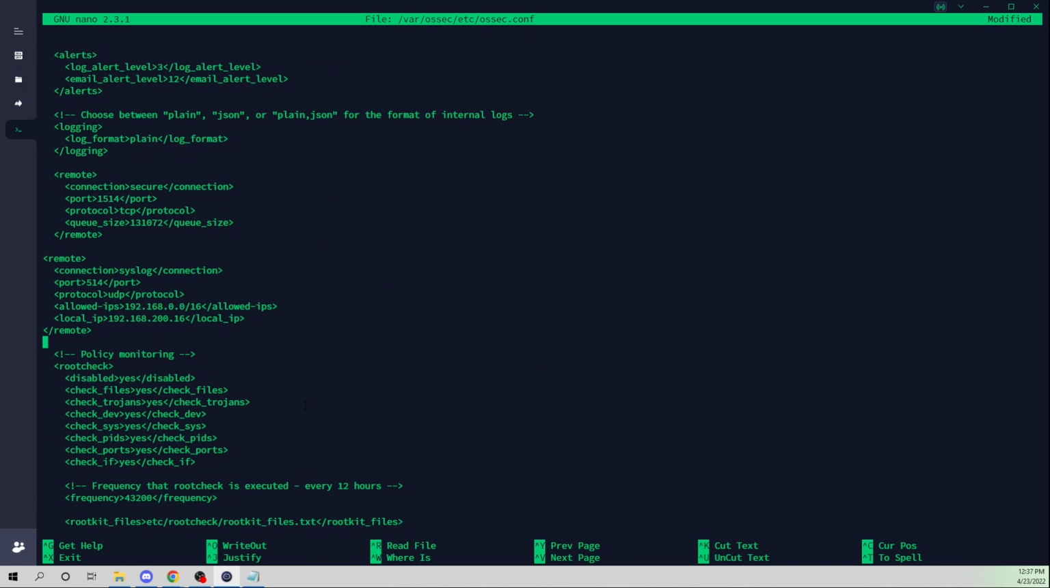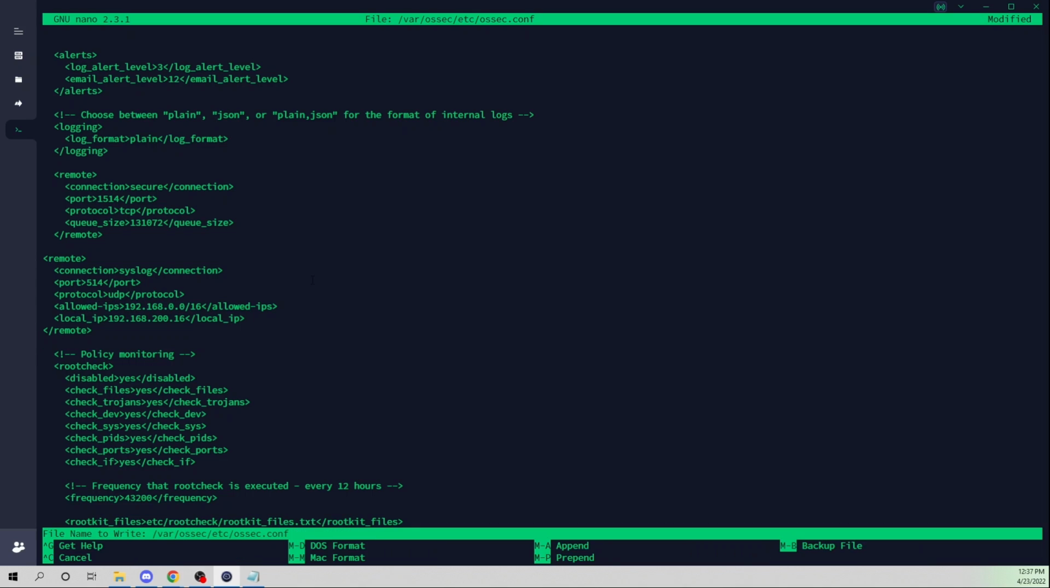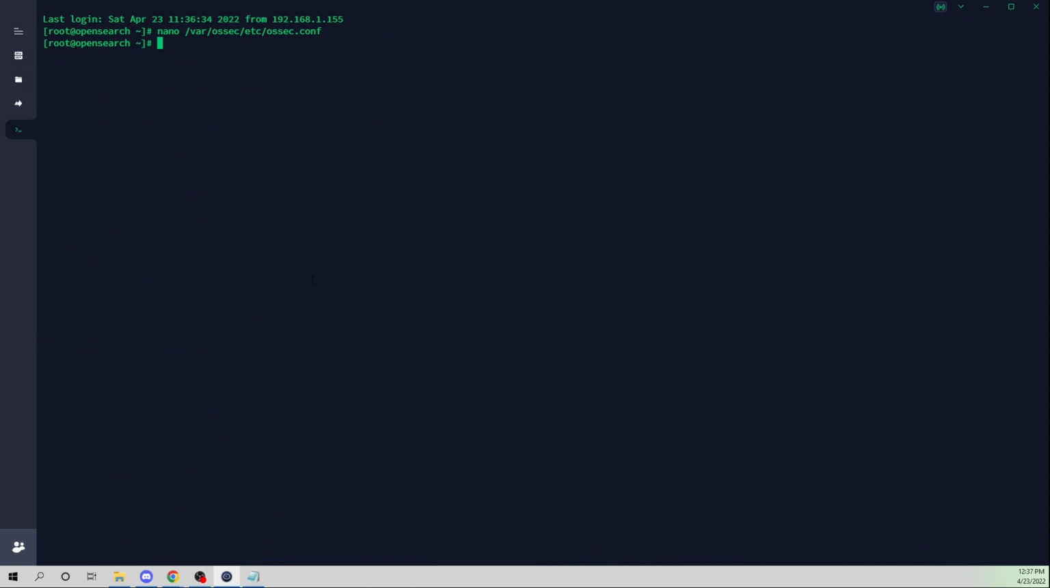And then I'm going to paste my remote block in here. So I'm telling Wazuh, hey, let's listen for a syslog connection on port 514. Your protocol is going to be UDP. I'm going to allow this IP range here, which is just anything within my private network, to be able to send logs to our Wazuh manager. So that looks good. I'm going to save that, and I'm going to go ahead and restart our Wazuh manager.